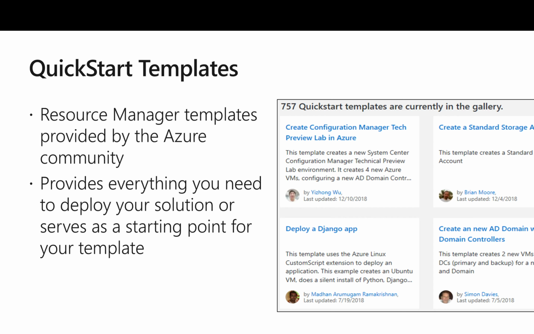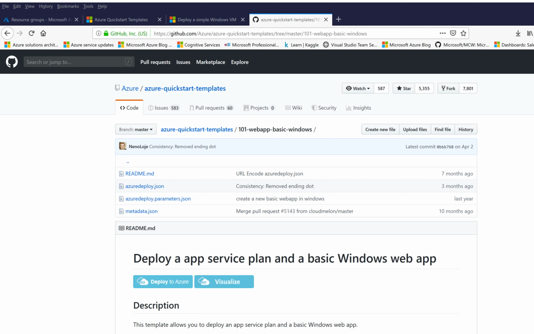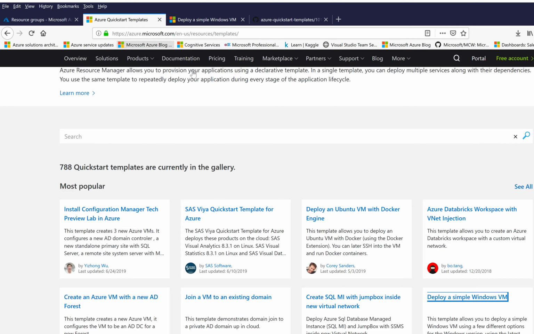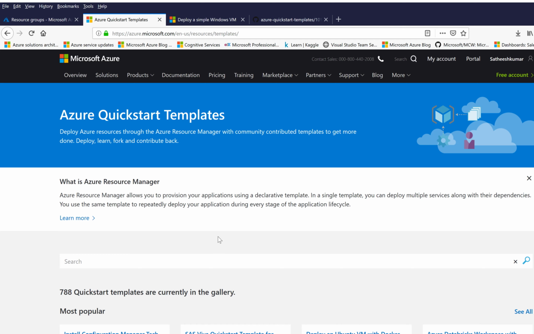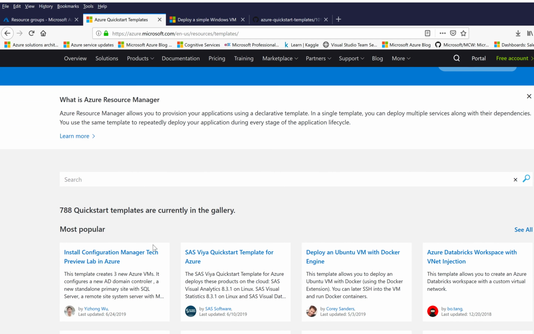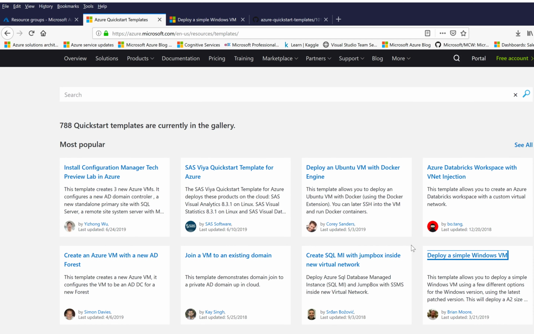Now we have seen the structure of ARM template, but where to start when I'm ready to create those templates? We have a lot of quick start templates available as part of the resources. And if we navigate to the Azure portal, there is a bunch of templates which is open sourced both by Microsoft and by the partners and the community. And we will be able to search what are all the quick start templates which we need. Here, for example, I'm showing you how to deploy a simple Windows virtual machine.